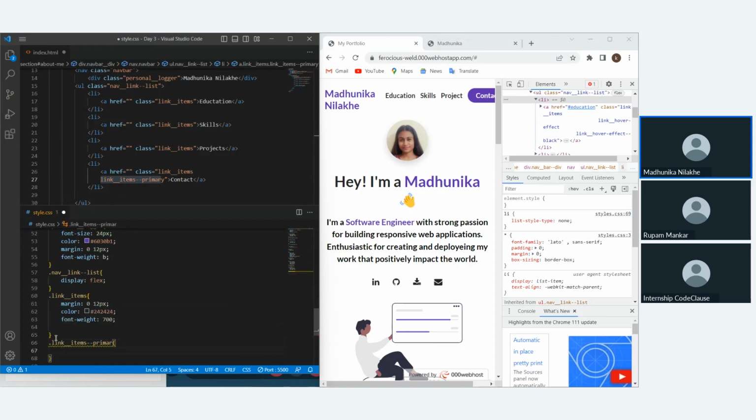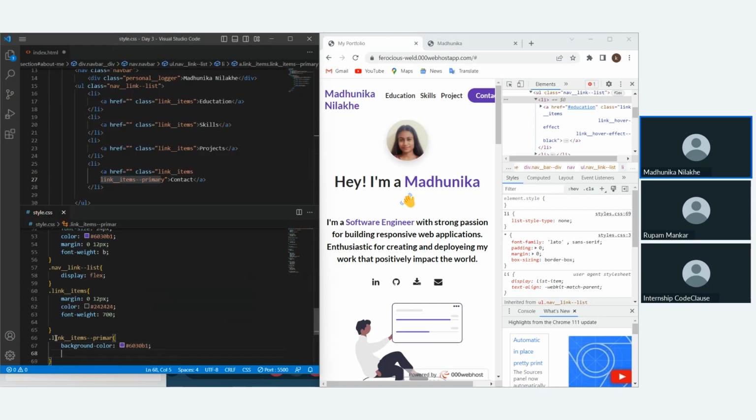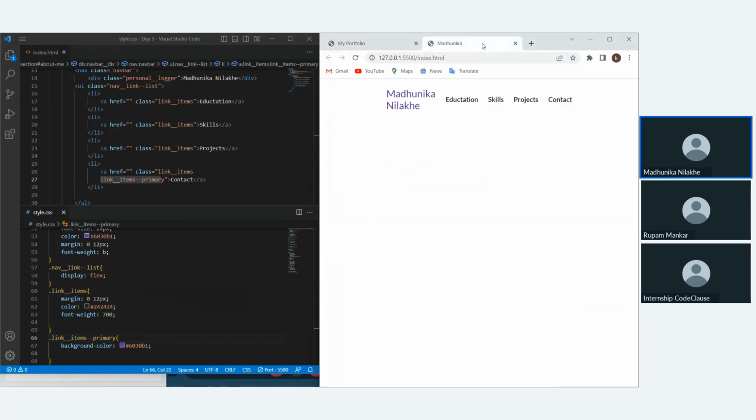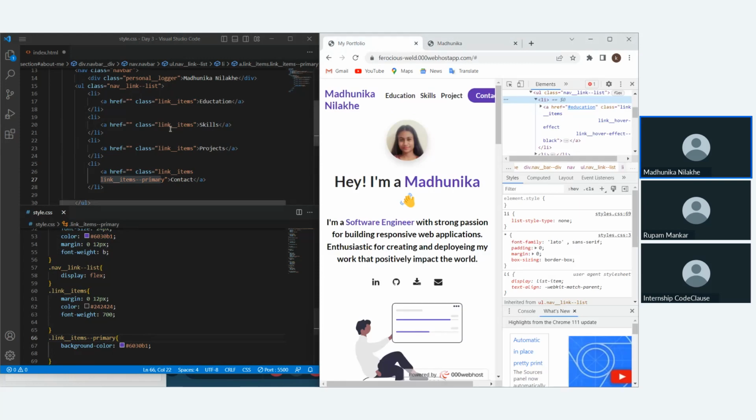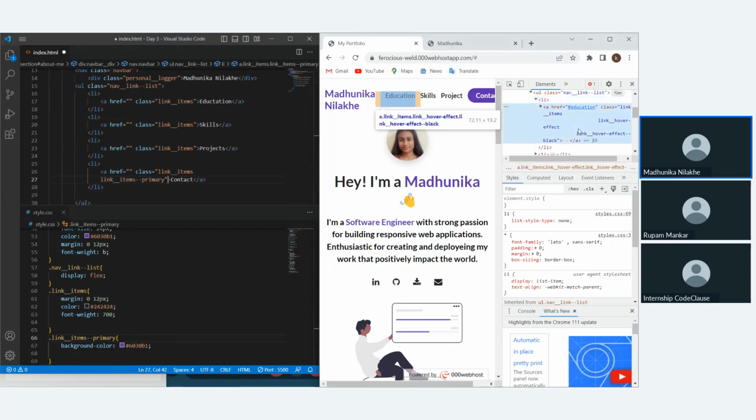Put a dot and paste it. Then what I need is the background color. Okay, background color should be hash 6030b1. Okay, if I save this, the spelling of primary has gone wrong here. So if I save this, link items primary, okay, link item primary, where it is.